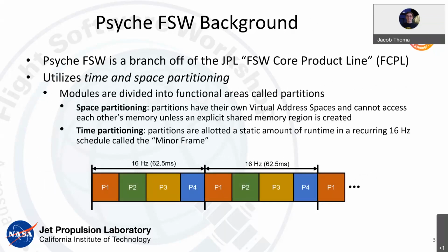So a little bit of a background on the Psyche Flight Software. It's a branch off of the JPL, what we call the Flight Software Core product line. The main difference between this and our heritage flight software is that FCPL uses time and space partitioning, which some of you may already be aware of and familiar. The modules are basically divided into functional categories and areas, and these are called partitions.